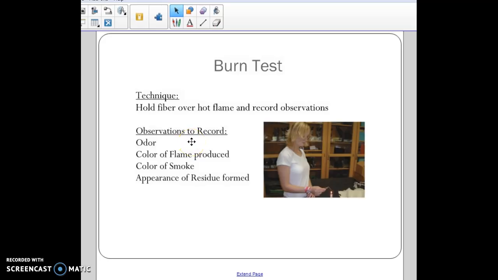The next test that you can do is a burn test. The technique for doing it is to hold the fiber over a hot flame and record the observations. You can even use something as small as a candle, like this girl's doing right here. So she's got the fiber right here and you hold it.